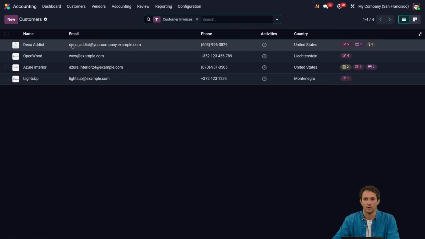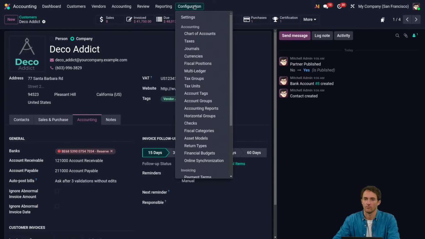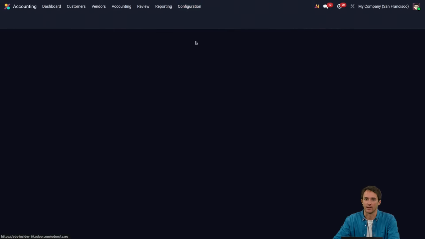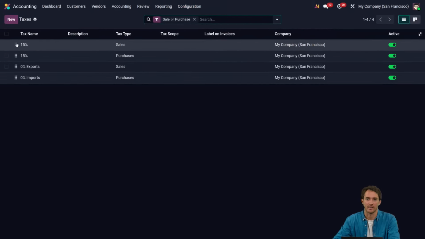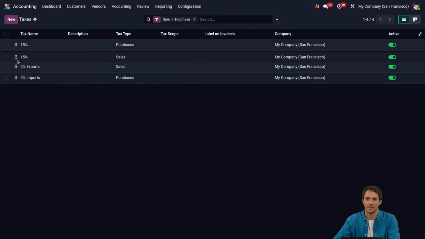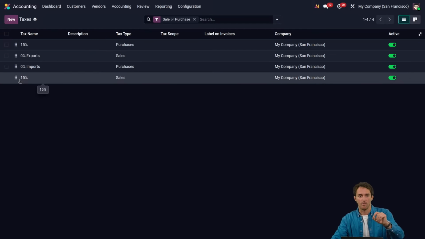If I take a look at an example, maybe in the taxes. Taxes are a good example, because here my taxes in the list view can be organized in a different way, simply by manually moving one of the elements in my list view.